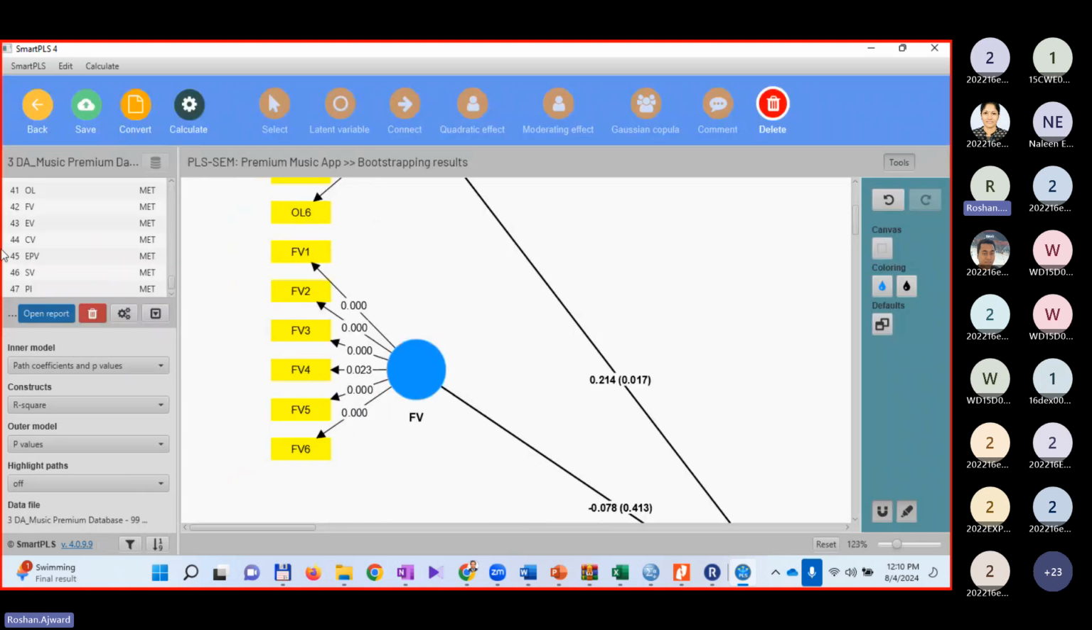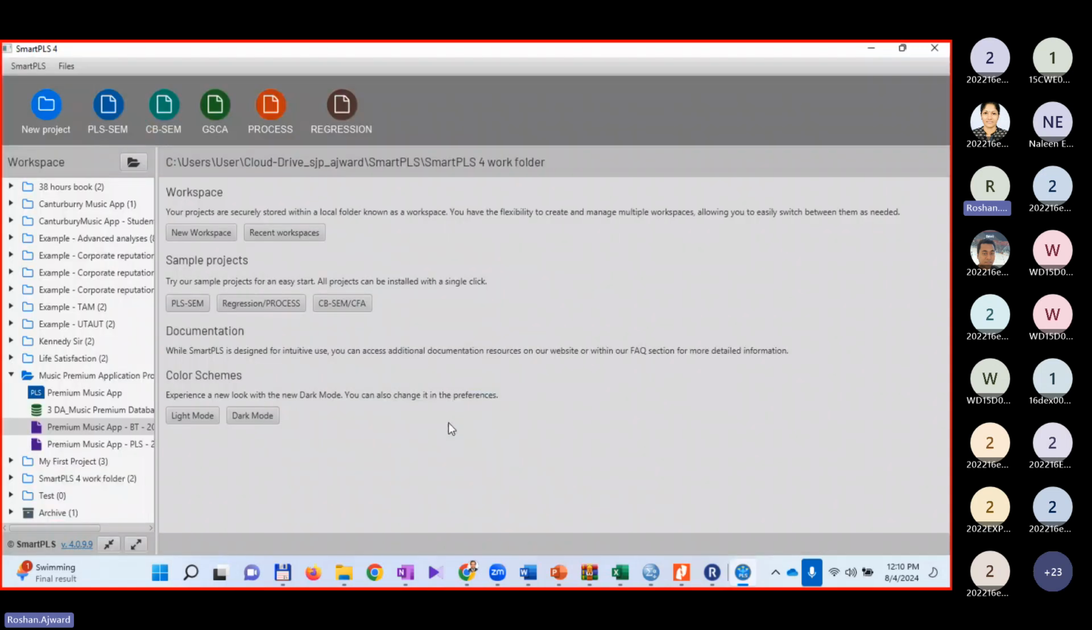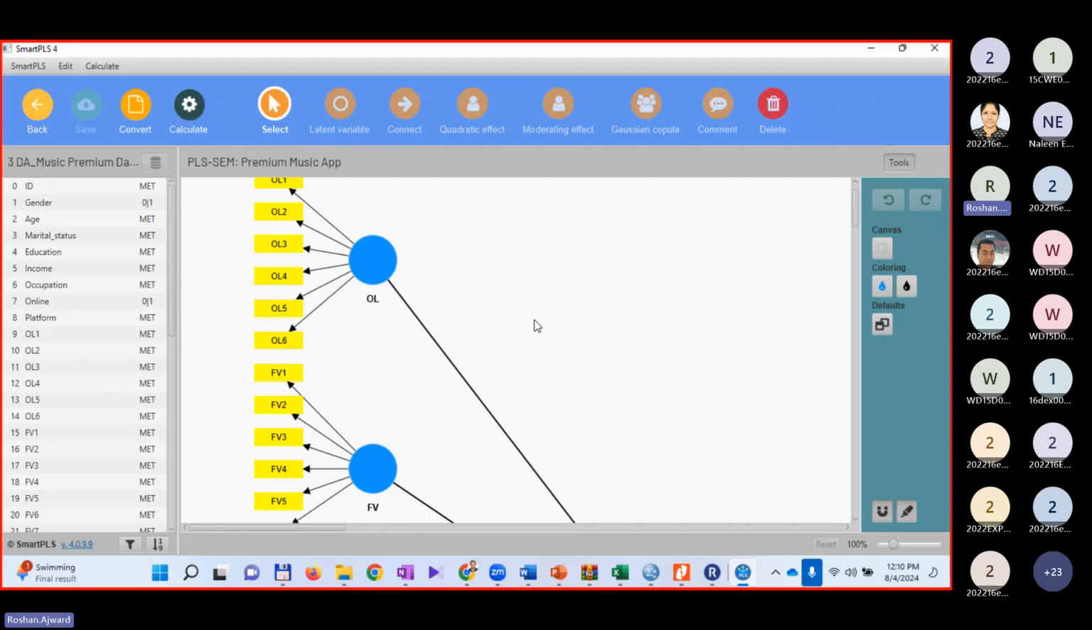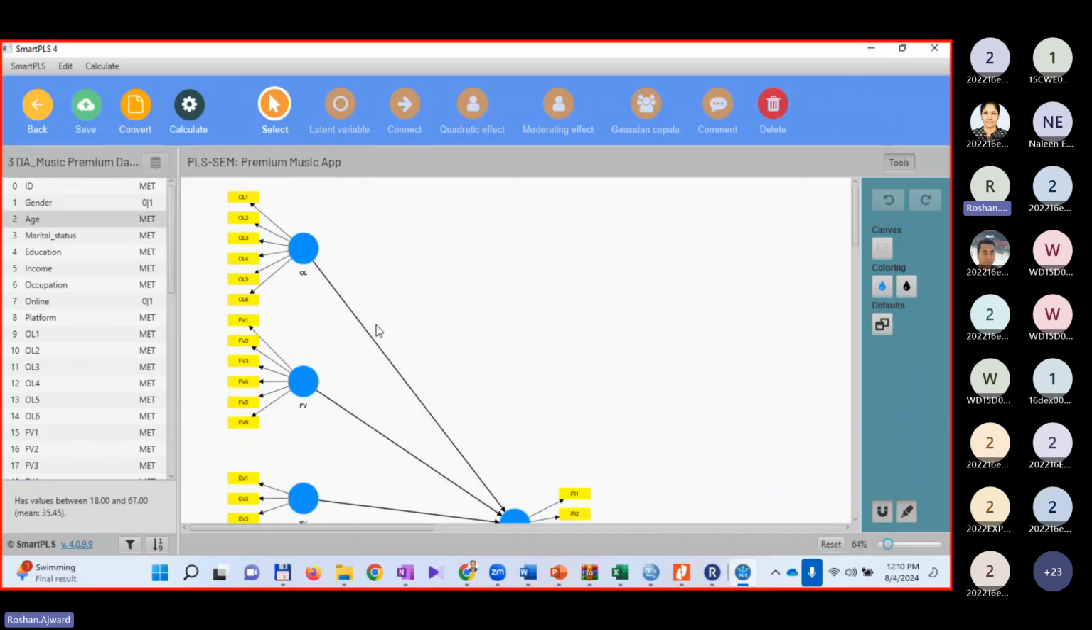So what I'll do is go to the original model, premium musical. This is the original model. And now I will take age as a moderator. Let me make this smaller so you can see. Let's say this is the independent variable. It can be moderation with any kind of variable, but again, let's say opinion leadership and purchase intention. I'm going to bring age as a moderator.